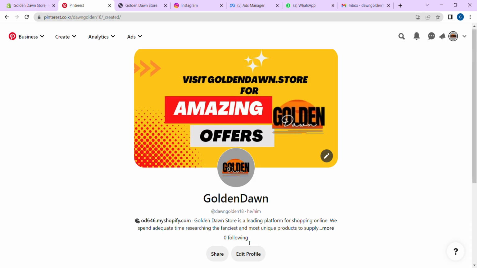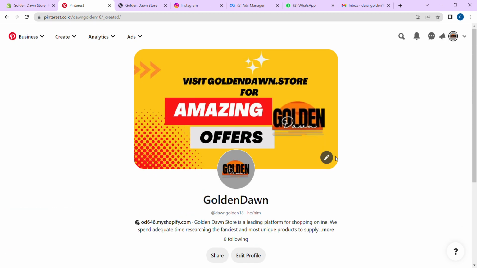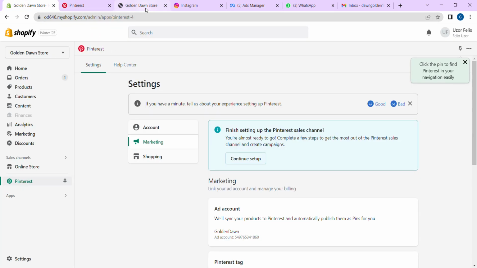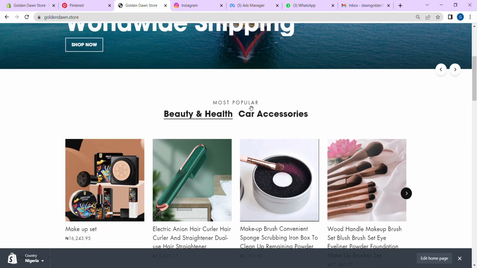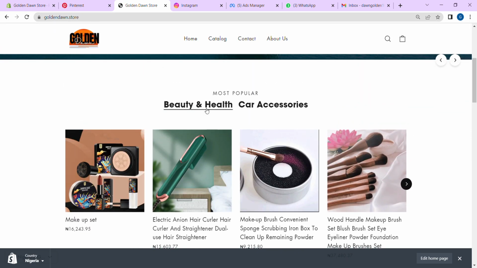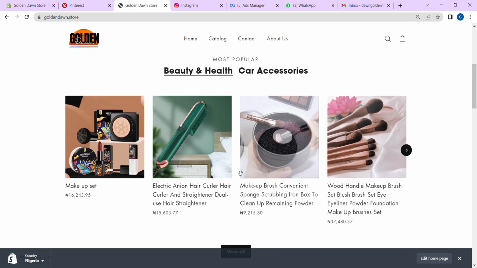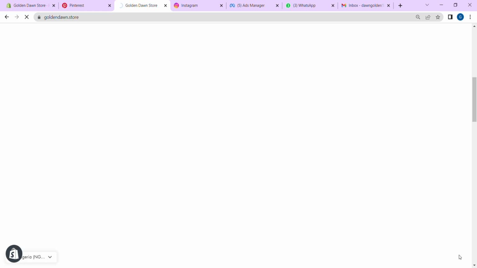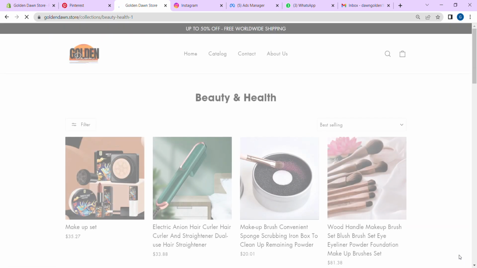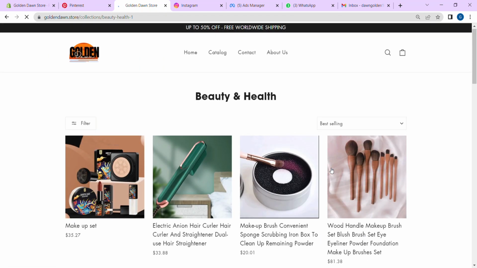So your Pinterest. I'll be creating boards and pins, and now I can do it much more easily. So I need my website, and I also need to know how many collections I have. So I'm starting with my beauty and health collection. This will be all, being everything in the beauty and health collection. So these are the products I have here.